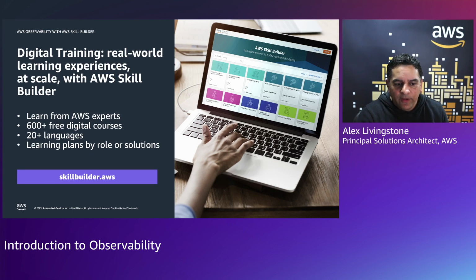So we've got different training that meets different needs. We've got role-based training, for example, for architects and developers and operations. And some of it's domain-specific, as I've said, such as machine learning and observability. And some of it's service-specific as well, such as training specifically for Lambda. And we've got training for different levels of expertise as well, for foundational, intermediate and advanced. And this observability course is from foundational to intermediate.